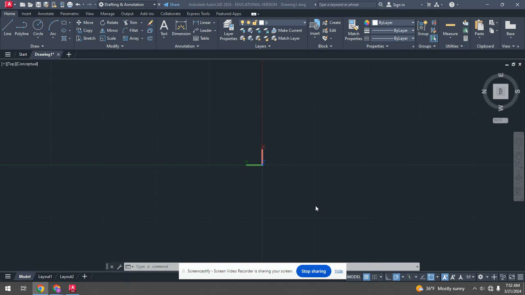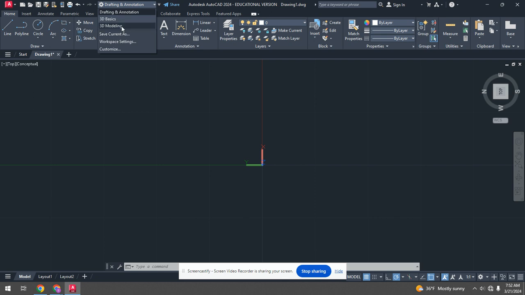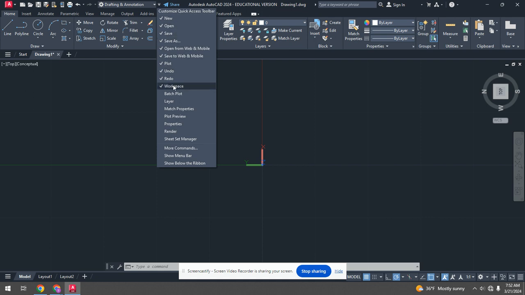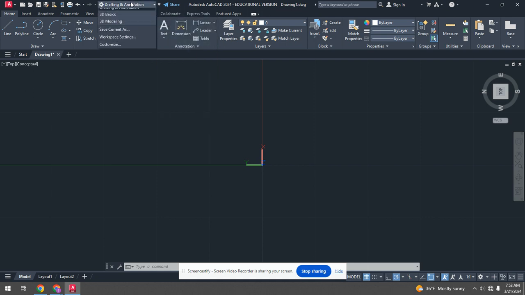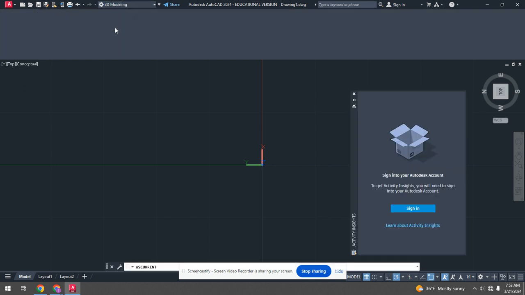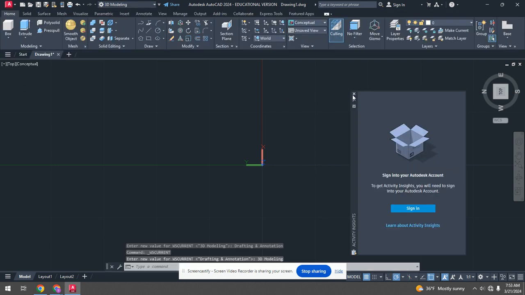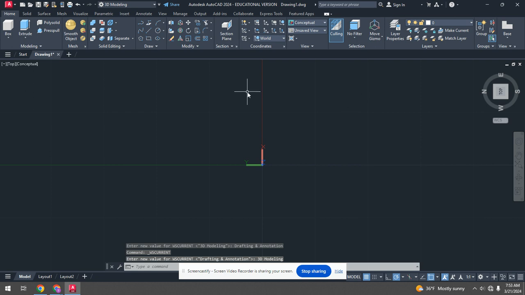This is a tutorial on how to make a wheel for your 3D car. The first thing we're going to do is change from drawing and annotation to modeling. In case you don't see this little drop down, you're going to want to click this button with the line and the arrow, and then select workspace and make sure it's checked. This will make this drop down appear and let you select 3D modeling. You can close this little box if it appears, we don't need that.